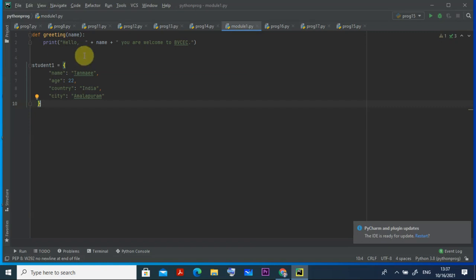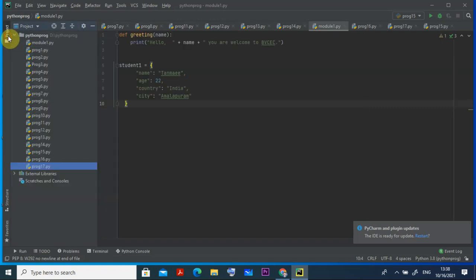So how do I define it? Say, for example, I created a module. My module name, I put it like module1.py. This is my module. Whatever things you create, a new file. How to create it? You just click it here.